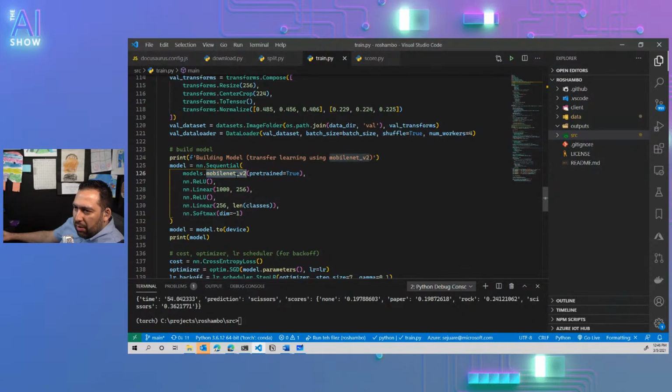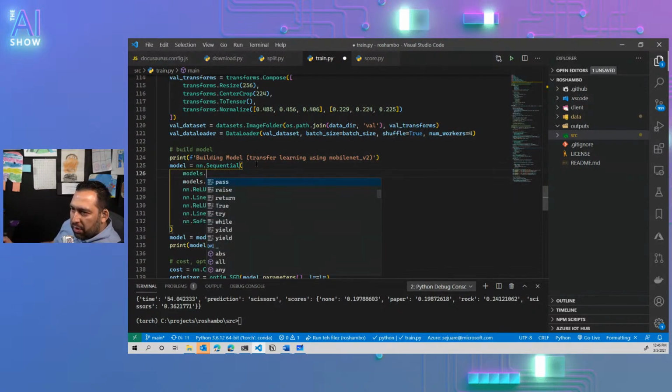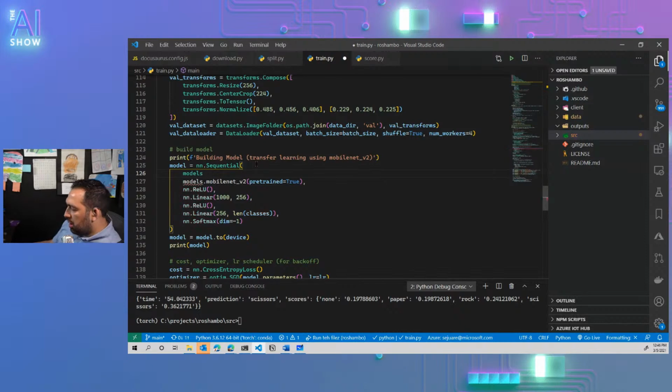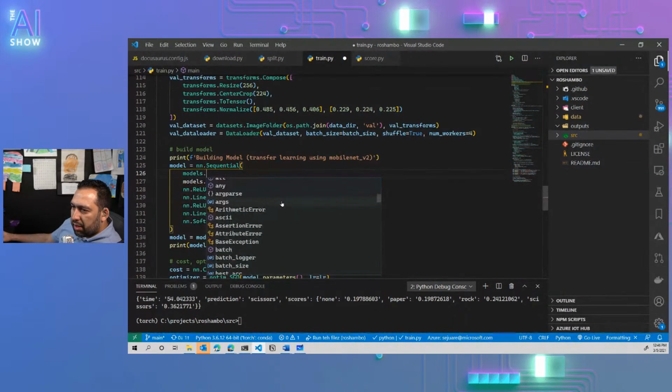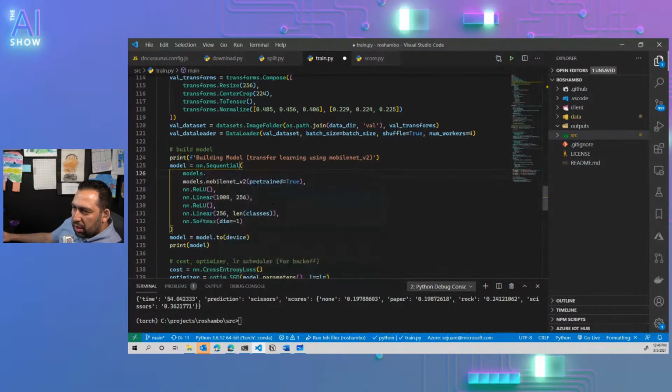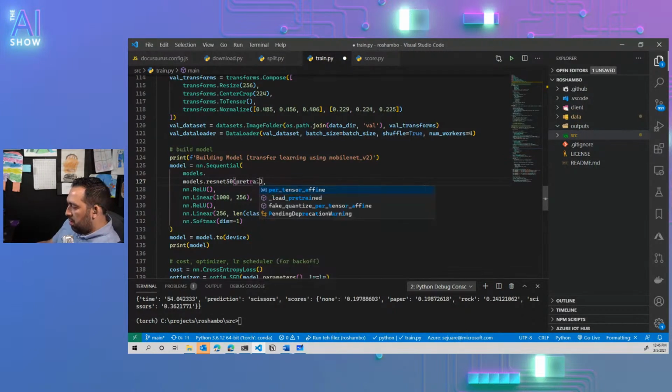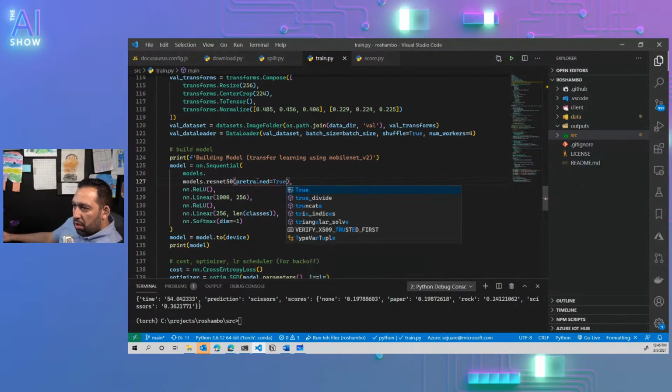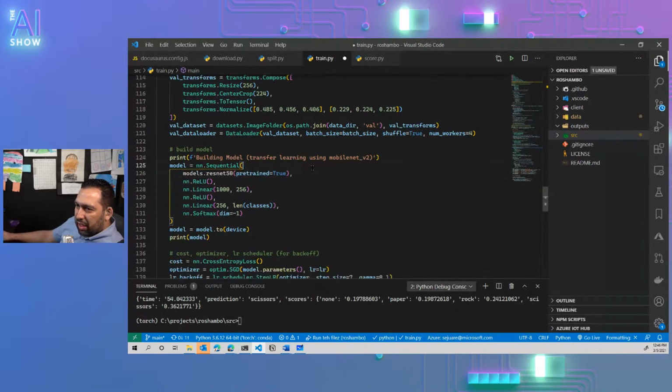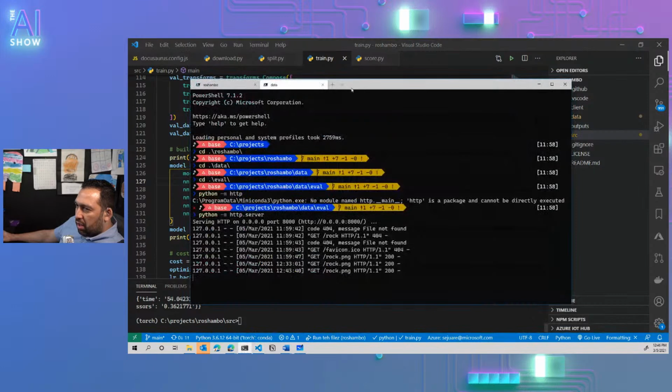I don't know. MobileNet is not working. So let's do this. Models. What else we got for transfer learning? Models dot. Oh, it's not gonna know, is it? Oh my gosh. Come on. Models dot. Do a ResNet 50. I don't know why it's not seeing it, but let's do this. Let's just run it here.